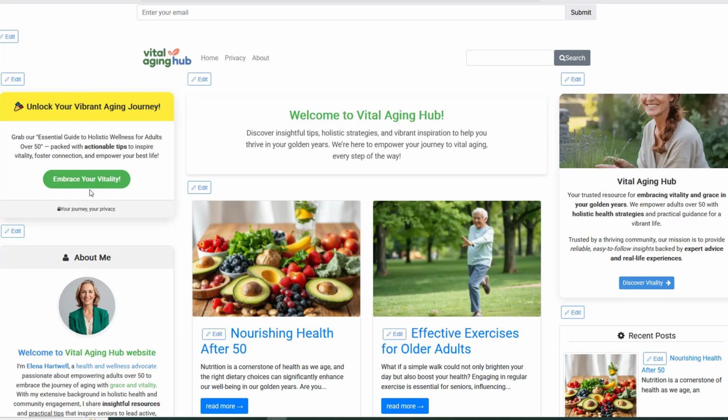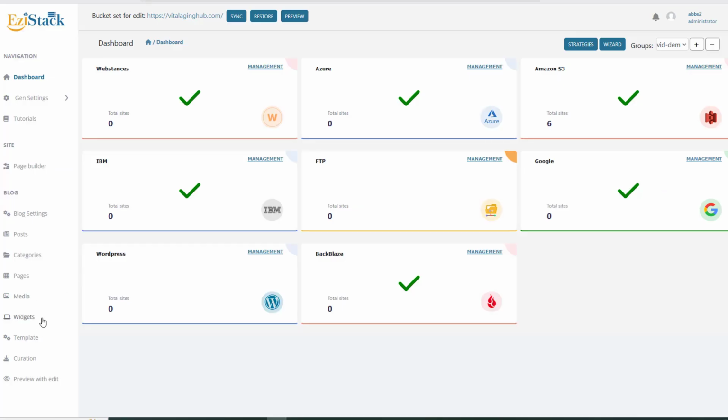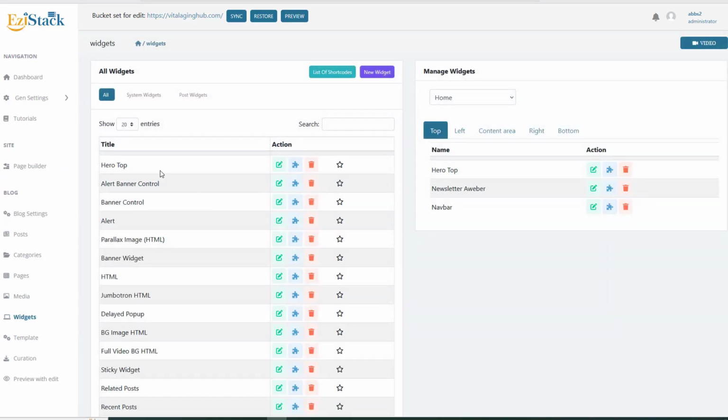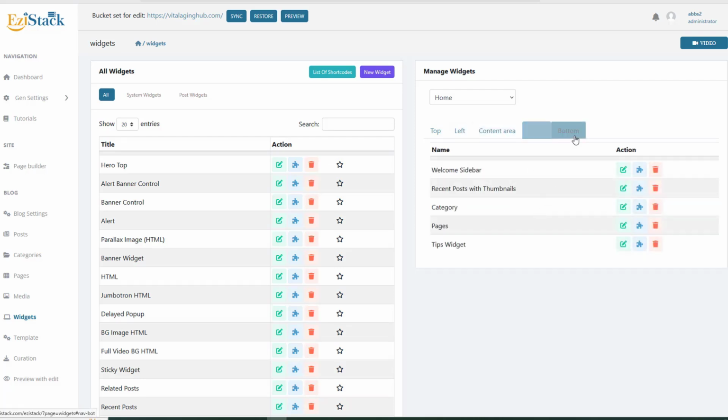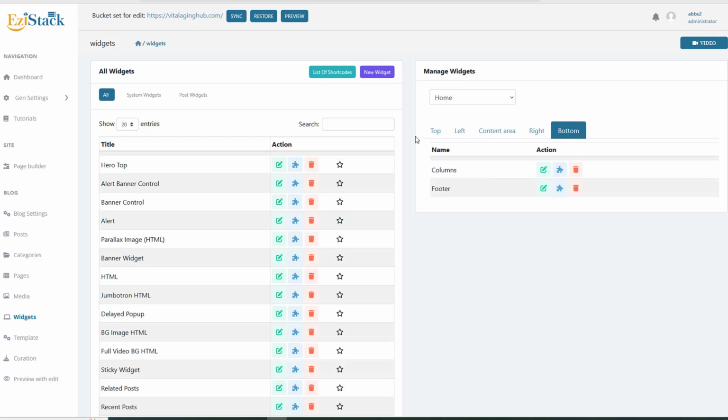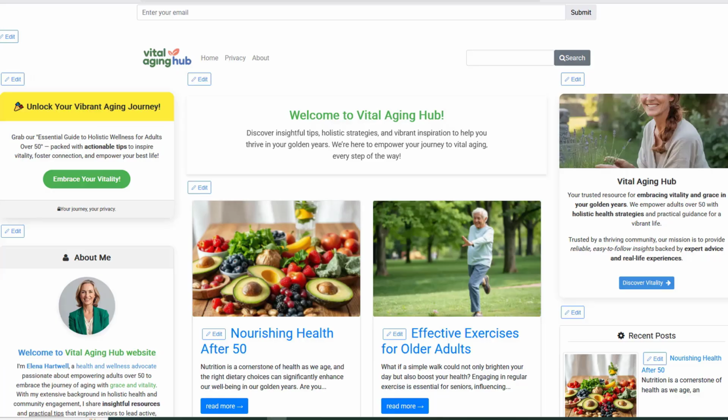But let me go ahead and show you the actual widgets page. This is where the actual widgets are created, and you can move everything around exactly like you can from the preview window as well. Okay, so with EziStack, you have widgets that go to the top, to the left, to the content area, to the right, and to the bottom as well. And you can control these widgets for the home page, for the posts page and category pages, and for actual post bodies as well.